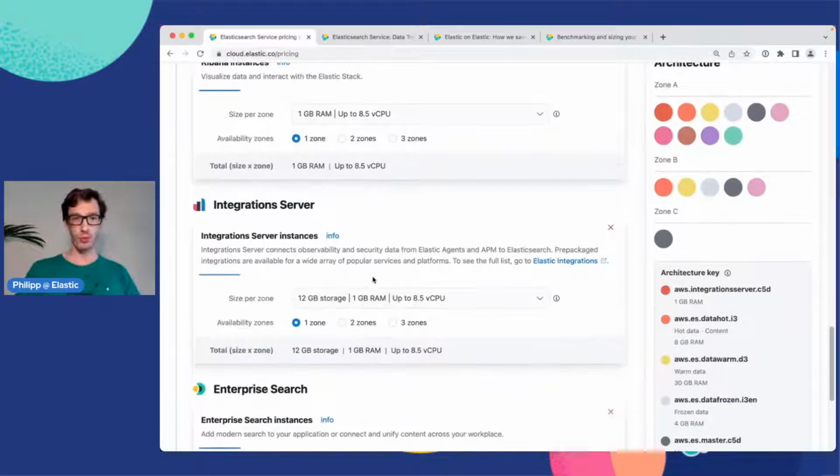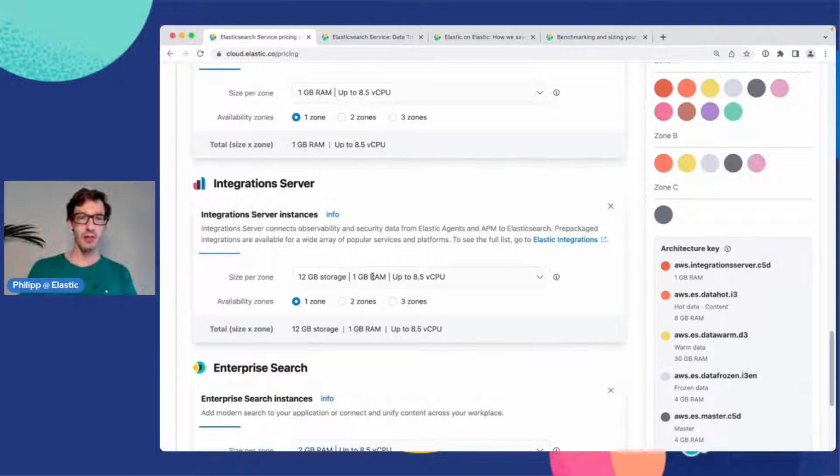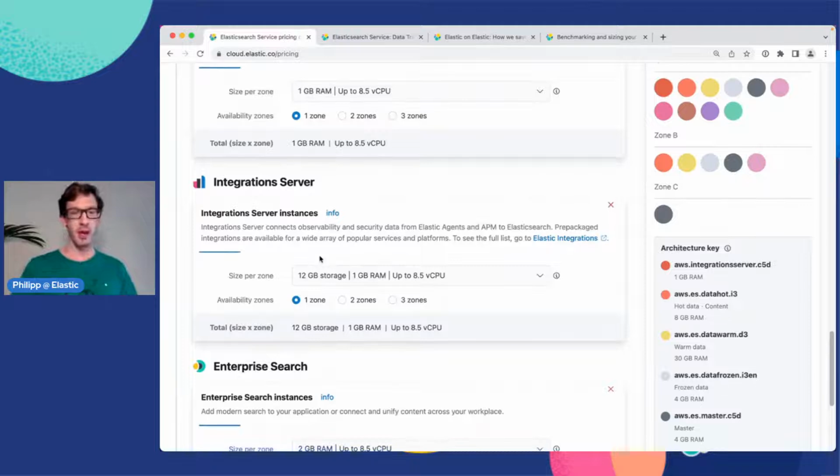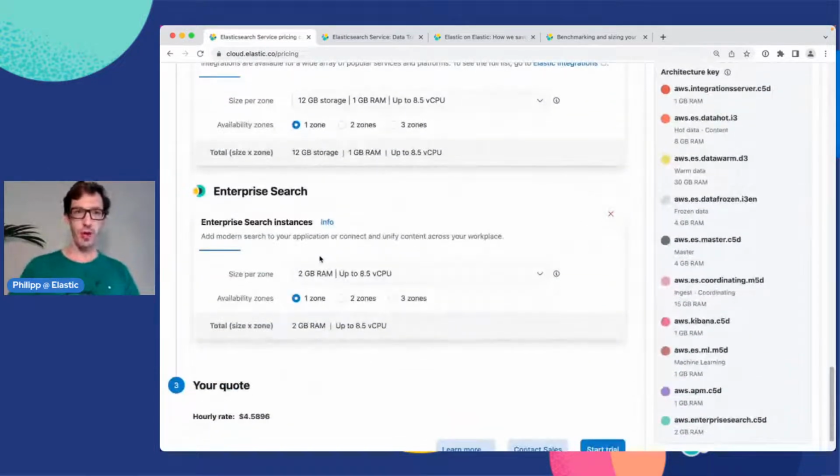We also have the integration server, which is again, the smallest size in a single zone is free. This is what used to be the APM server and what you need for Fleet. So this is the integration server that you have, and enterprise search if you want to use workplace search or app search. If you don't need those, these are free instances by default in single zone, smallest size, but you can still click them away.